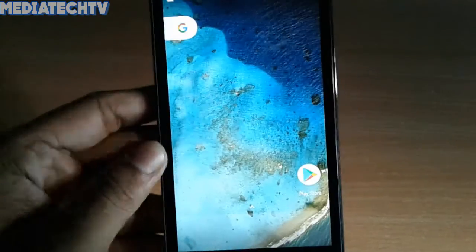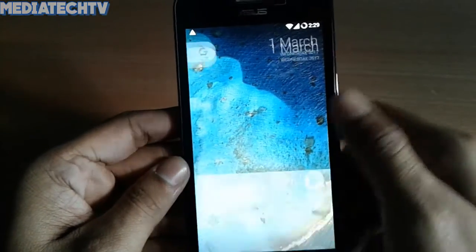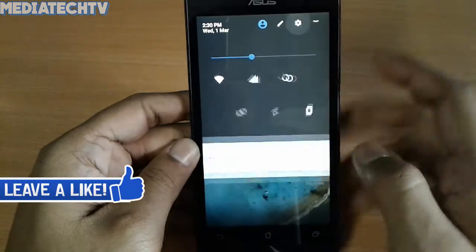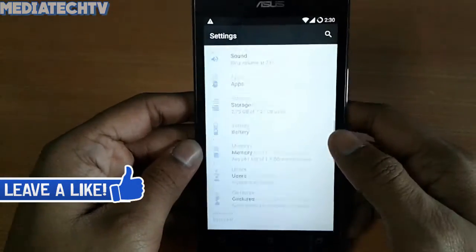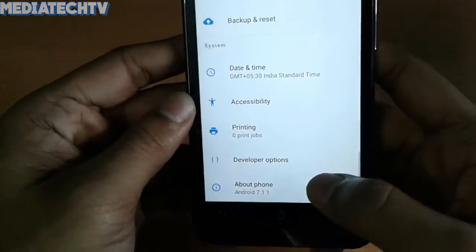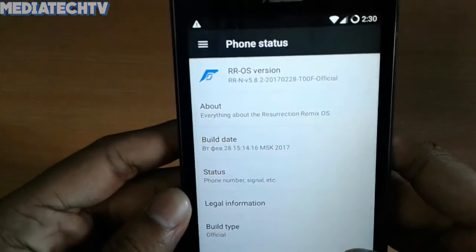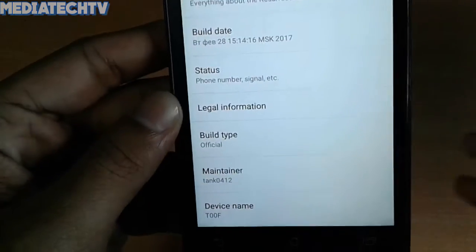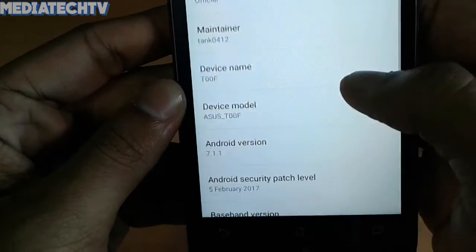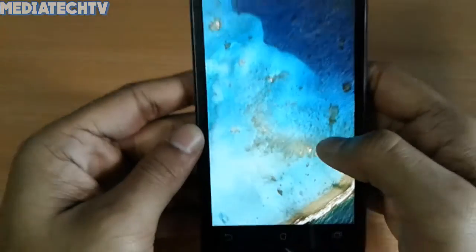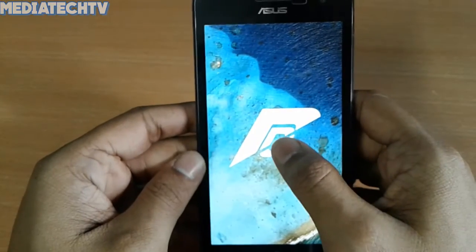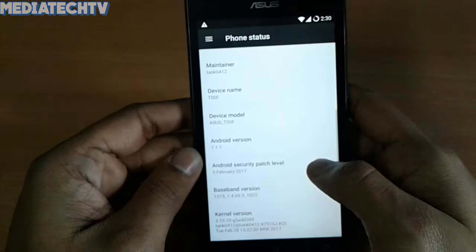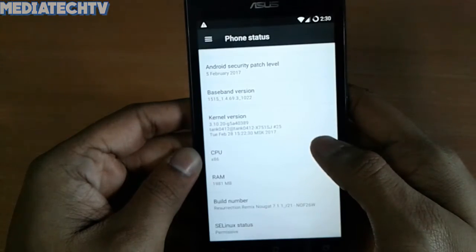So the device has been finally set up, and I'm going to head straight to the settings. And as you can see, this is the Resurrection Remix ROM for ASUS ZenFone 5, and this is the official build thanks to Tank0412, and the Android version is 7.1.1, and this ROM is based on Lineage OS 14.1.